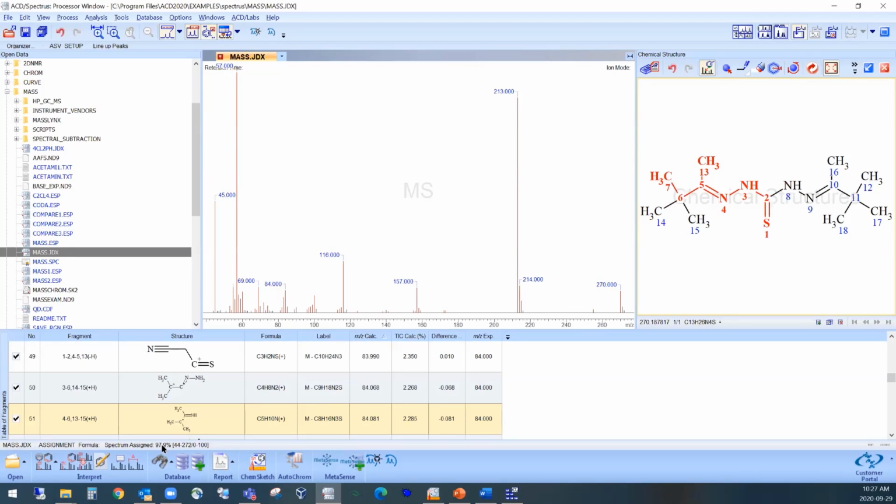Another particular advantage of this assignment record is that if you have two isomers, you can run the auto assign function on both of them, and if one of them fits the mass spectrum better through fragments, then you can get a much better idea of which isomer is more likely within your particular spectrum.